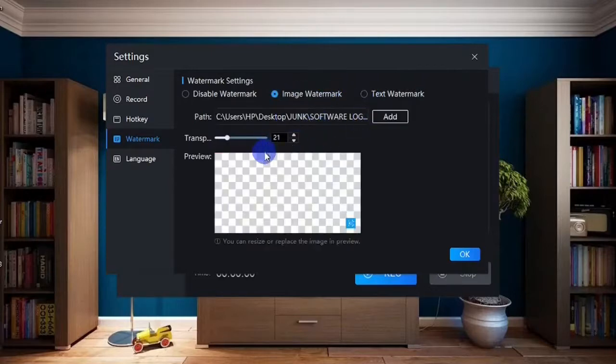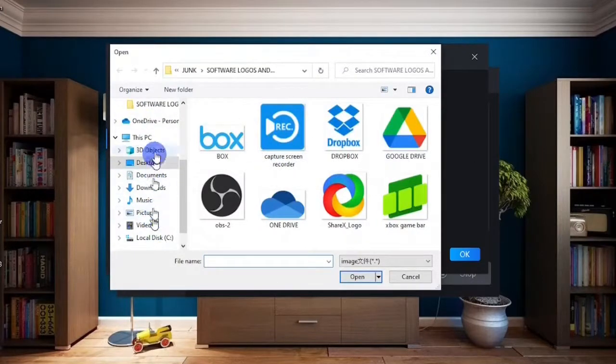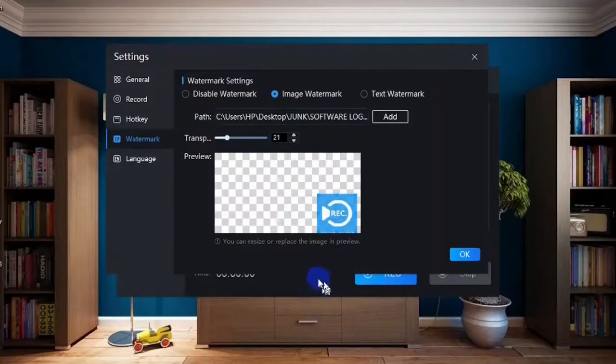So if you have any image or logo you want to add to your recording as a watermark, you can select this image watermark button right here. And then you can go ahead and click on add button. So when you click on add button, you can go ahead and select the location where you have your logo or the image you want to add as a watermark. So I'm going to select one of these and then I'm going to click on the open button. So when you click on the open button, down here you get a preview.